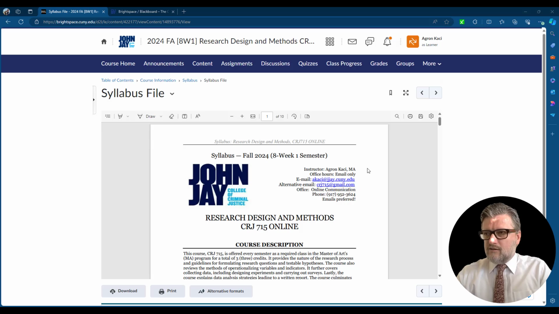So the PDF file looks like this. You can print it by clicking on print or download it for later view on your computer or on your mobile device. So these are the ways that you can communicate with me, through email or through my phone. Emails or text messages are preferred.